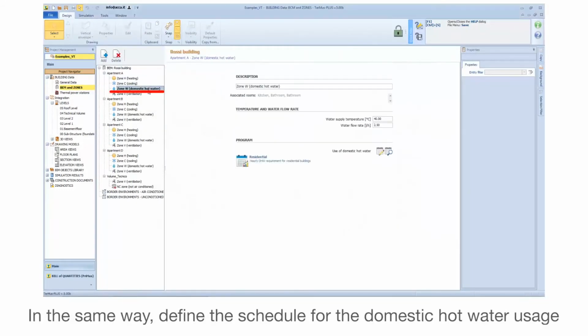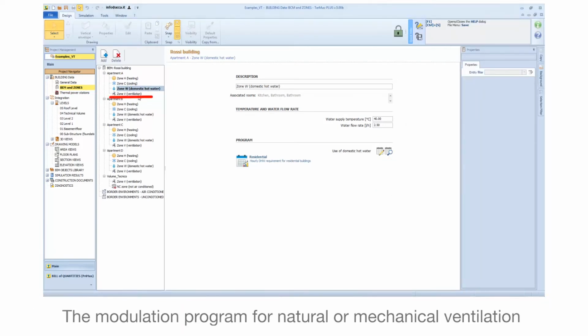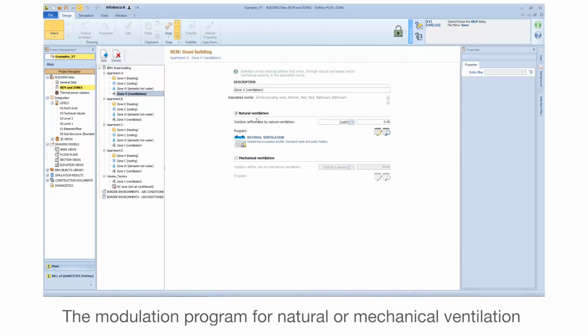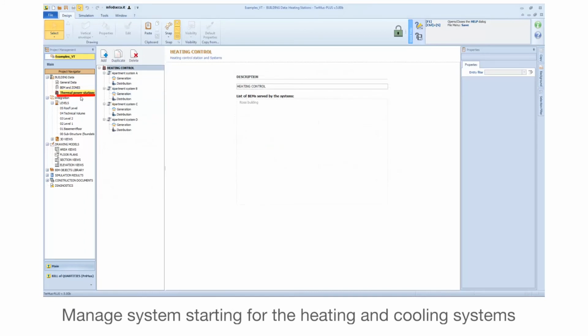In the same way, define the schedule for the domestic hot water usage. The modulation program for natural or mechanical ventilation. Manage system starting for the heating and cooling systems.